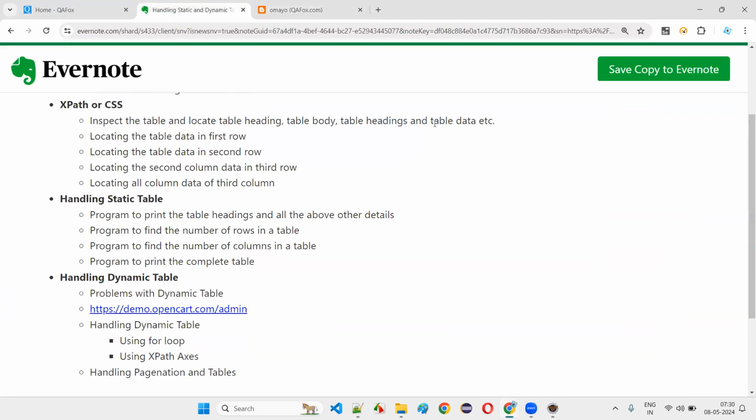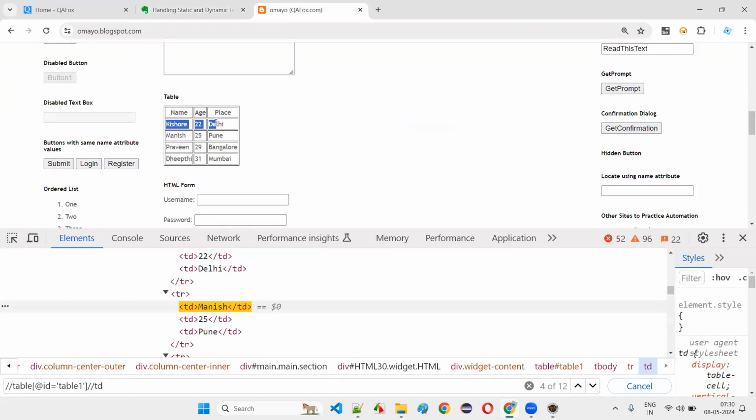In XPath expressions, I covered table headings and table data: the table heading section, the table body section entirely, individual table headings, and table data also. Now, what is the next challenge? Locating the table data in the first row. That means this one, guys: Kishore 22 Delhi. I have to locate only that one. How to locate only this?